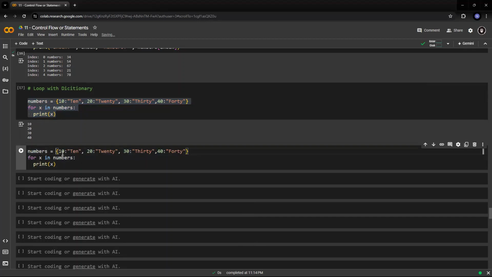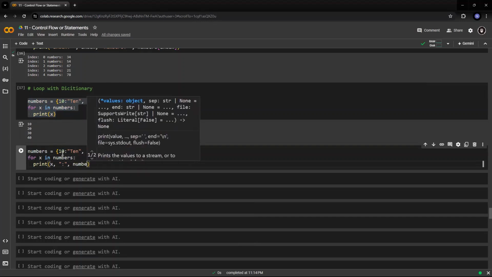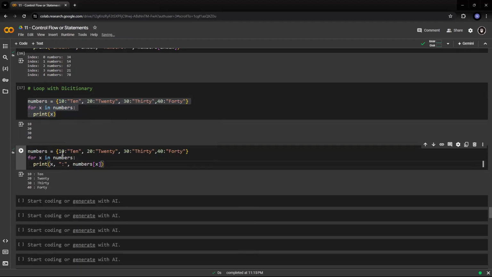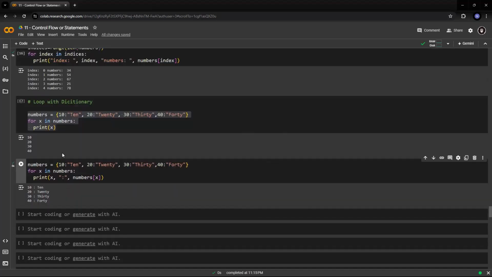Where we are saying x in numbers, I have x. Since I have got the key, I can now use the key to get the values. So I'll say numbers x. It will give me the value of x. Let's see what we get as a value here. You can see this? From the key, I can get the values in a dictionary by specifying the key.